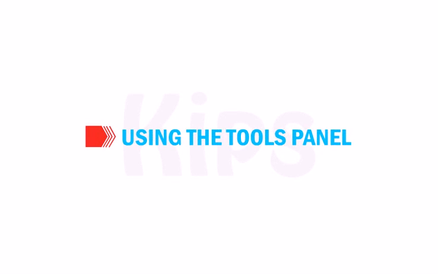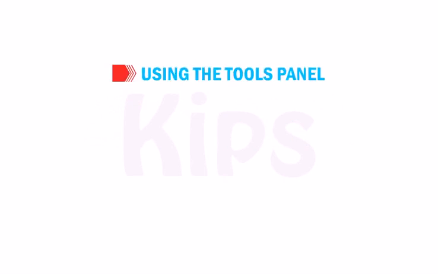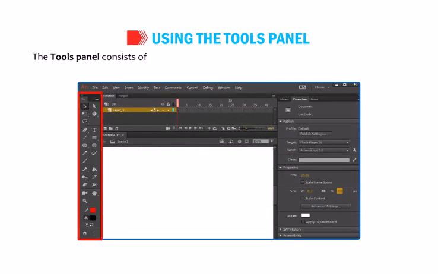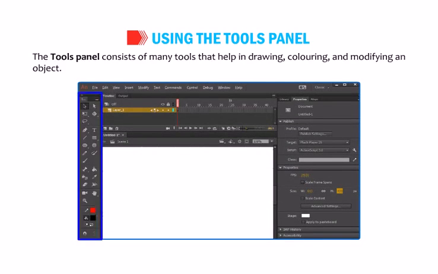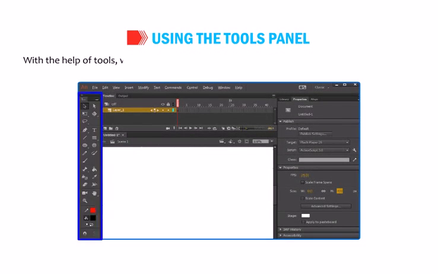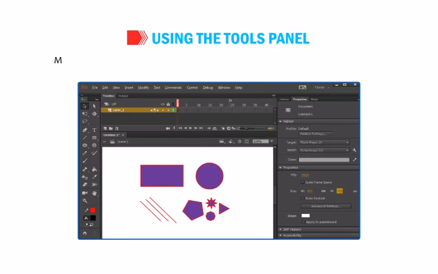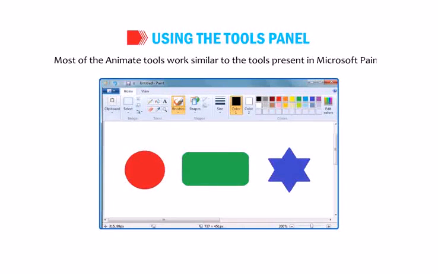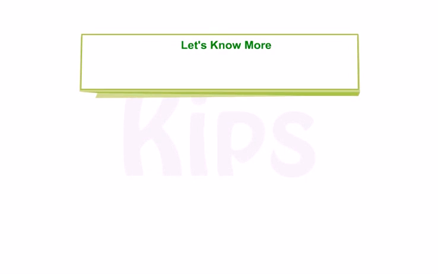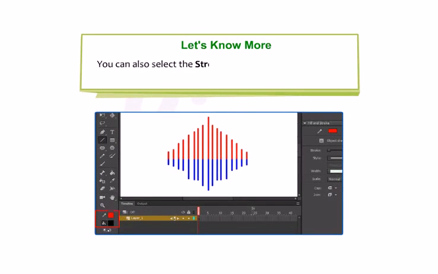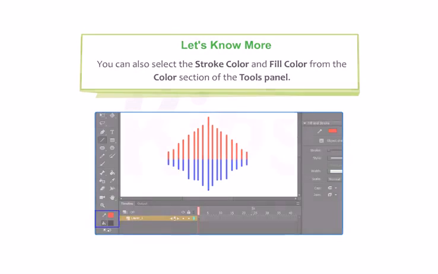Alright, now let me tell you how to use the Tools panel. The Tools panel consists of many tools that help in drawing, coloring and modifying an object. With the help of the tools, we can create shapes like rectangle, circle, line, or any other object. Most of the Animate tools work similar to the tools present in Microsoft Paint. Students, let us know more. You can also select the stroke color and fill color from the color section of the Tools panel.